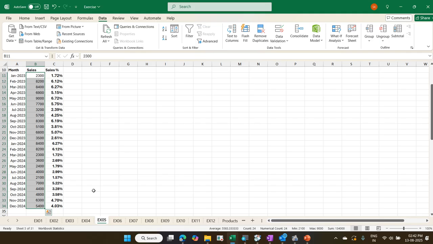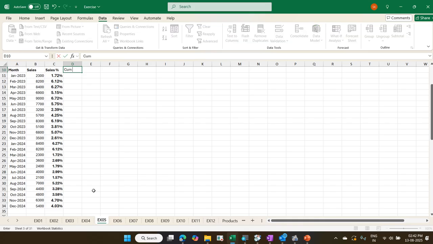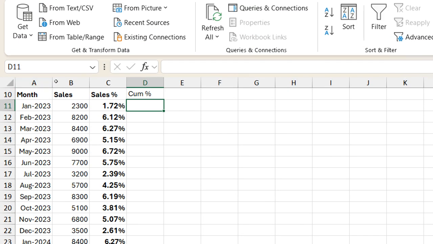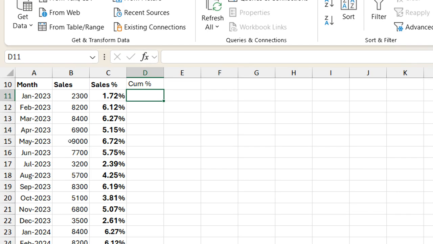I want to find the cumulative percentage. Could you tell me what is cumulative? For example, what should be the cumulative percentage for January month? 1.72. February, approximately 7.84. It should be 7.84. Similarly, it should go on. That means 1.72 plus 6.12 should be the February month. That's called cumulative. Very simple.